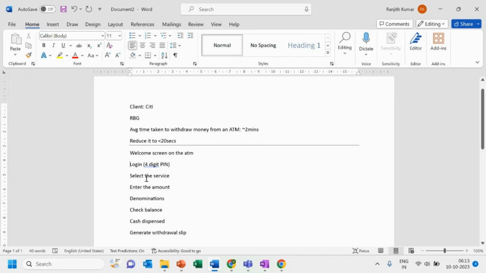Can you reduce that 4-digit pin to 1 digit or 2 digit? Or select the service. Maybe you initially put cash withdrawal as the default service because that is what most of the customers use. Like this, you need to look into each and every thing, every option. And it need not be that every suggestion that you give to the stakeholders would be right away accepted.